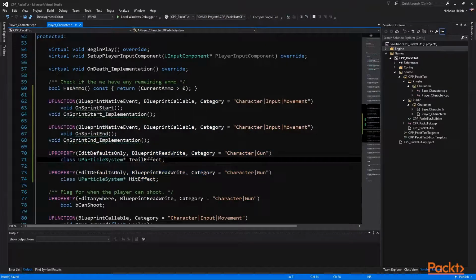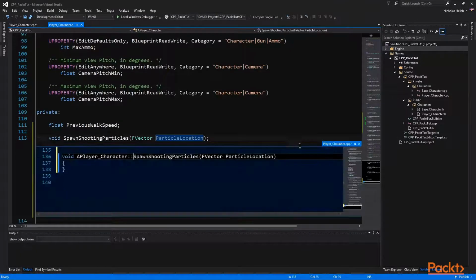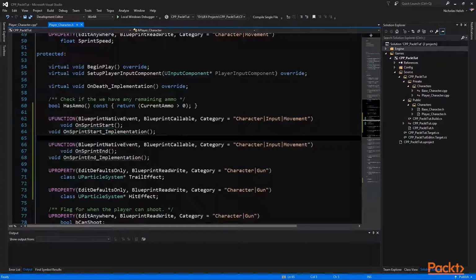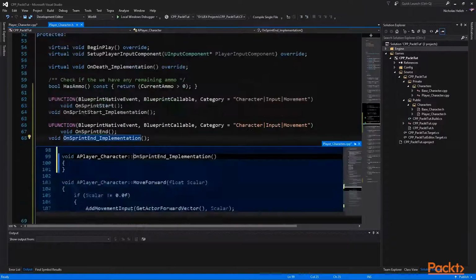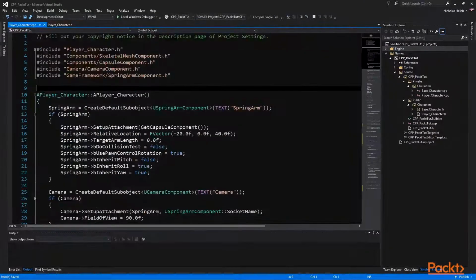Under Private, we're going to add a function that we don't want to show up in Blueprint, so we're just going to leave it alone without a U function. We're declaring the private function for spawning particles while also having a vector for our parameter, which will be particle location. Let's add our definitions to our functions. For sprint start and sprint end, only create the definition for the underscore implementation. Select Save All. Let's add the code to our source file.